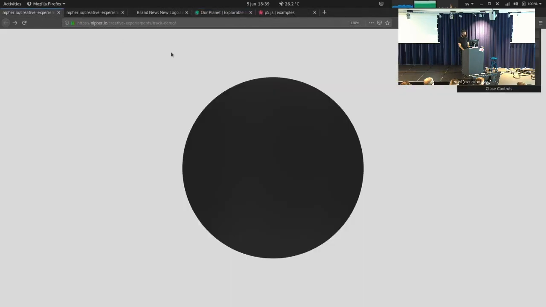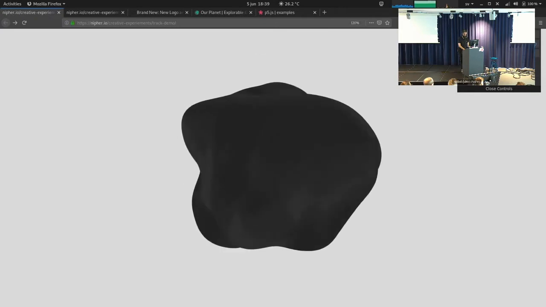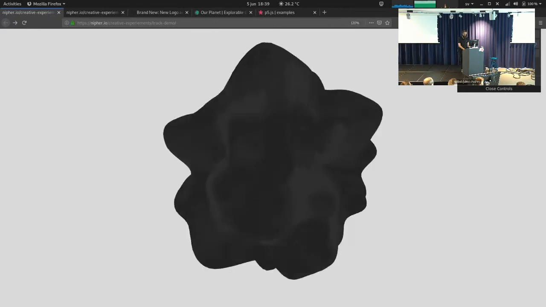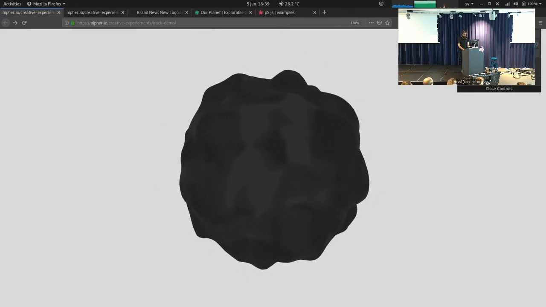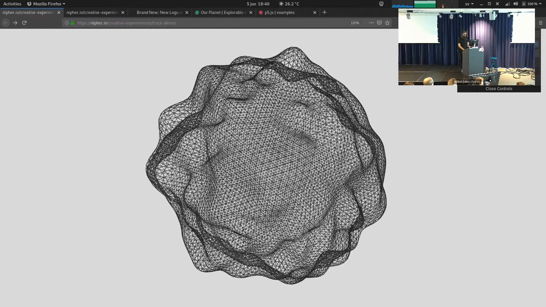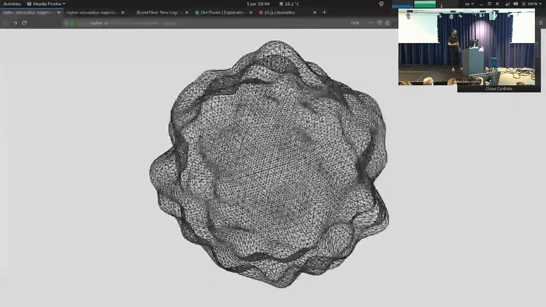So I will talk about the technologies that I used to create it. And this, for now, is a sphere, as you can see. And if I change this, I'll get some cool effect. And this is a 3D shape, a 3D mesh made with FikaJS.